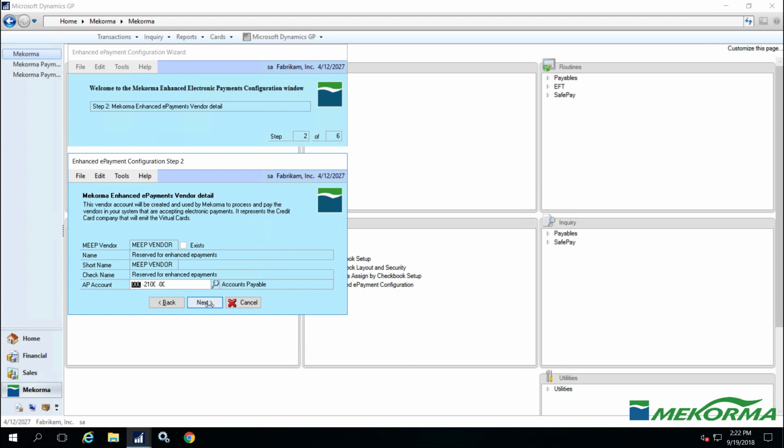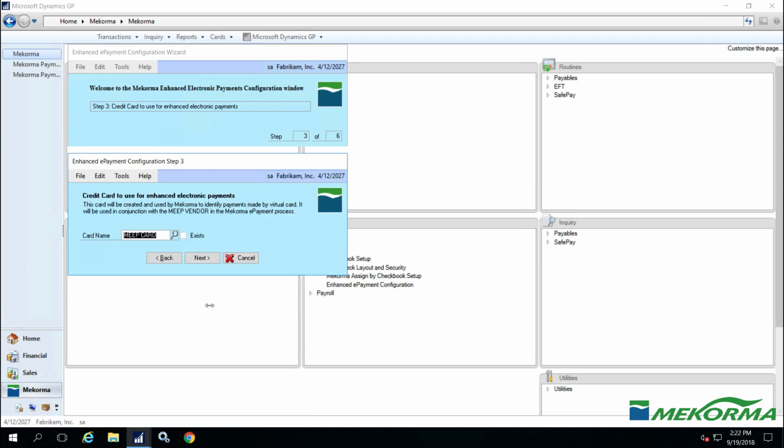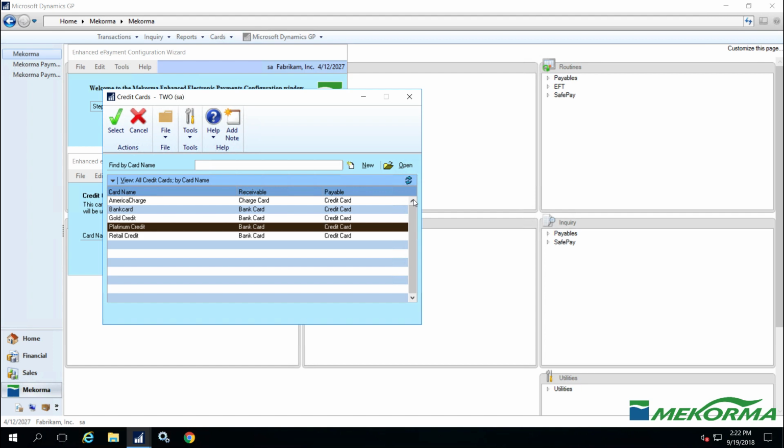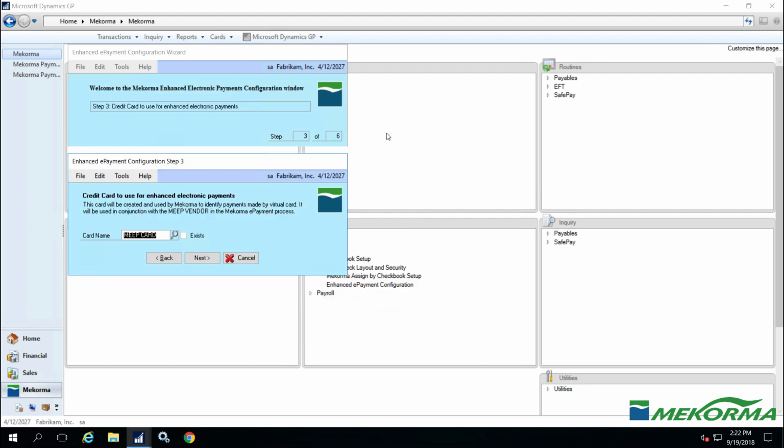Clicking Next will bring you to Step 3, where you will choose the credit card to be used for the Enhanced Electronic Payments. This card will be created and used by Mekorma to identify payments made by virtual card. It will be used in conjunction with the Mekorma Enhanced Electronic Payments vendor in the Mekorma e-payment process. You can change the name here as needed. It is possible to use an existing card as long as it is for the same vendor.